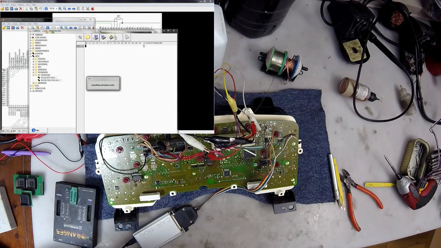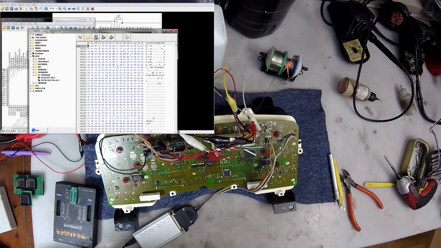There are no settings, so there's only read, write, and I guess verify there. You can't even verify, so you can only read and write. And there you go, it did read.